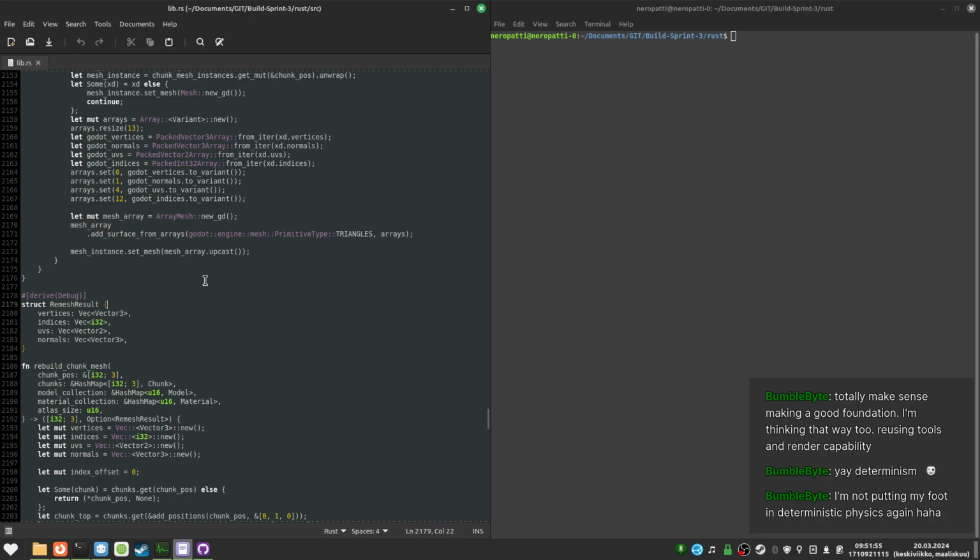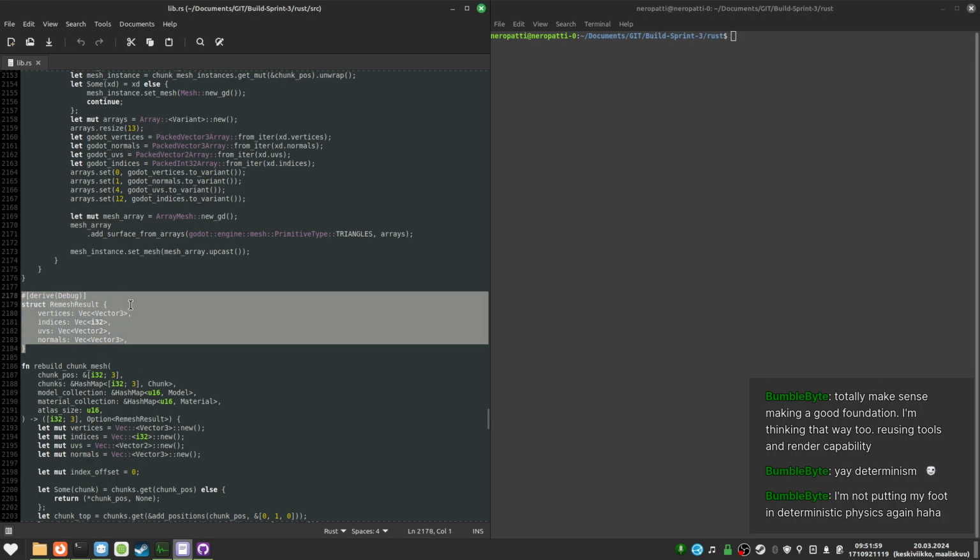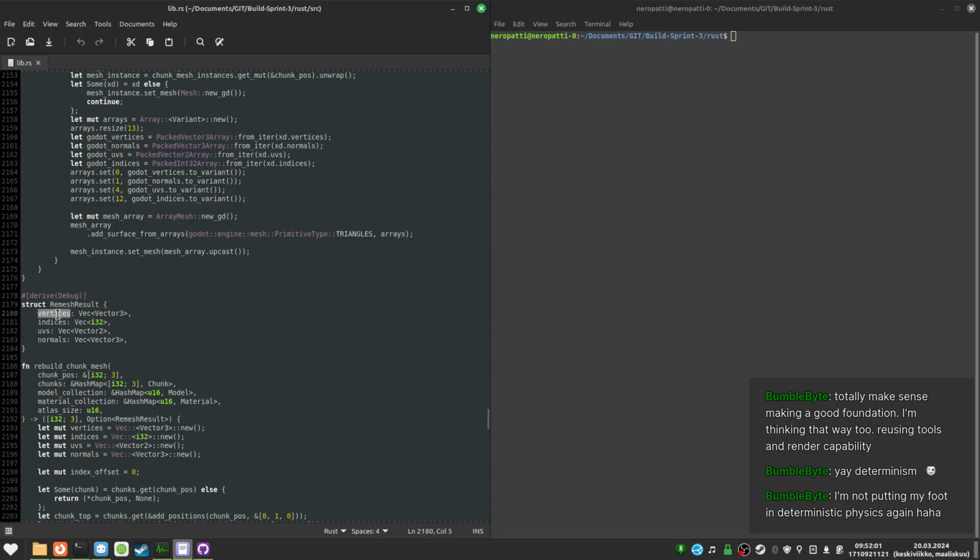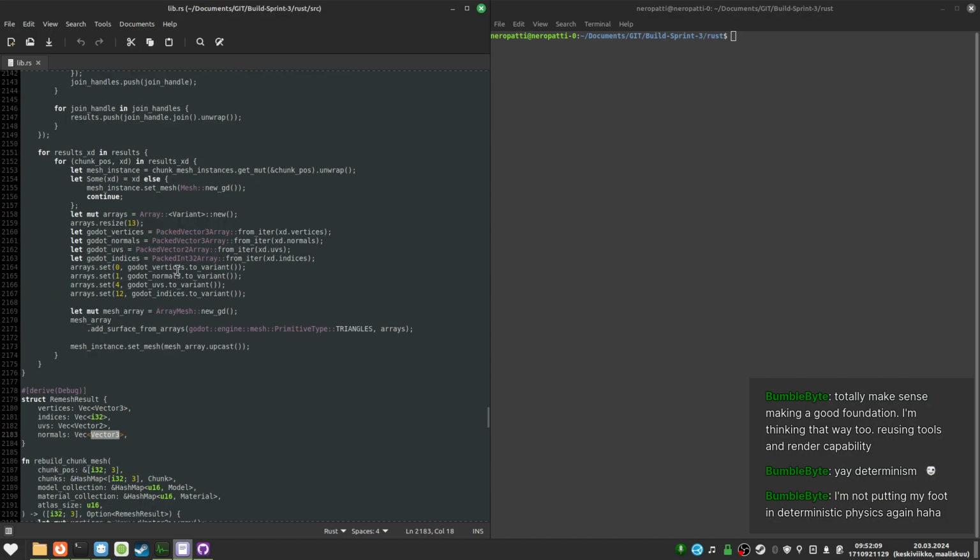So I just made this little struct to help me, where I just have the results in types that I can actually move between threads. And then I just use those here.